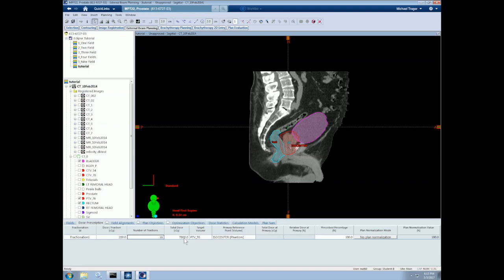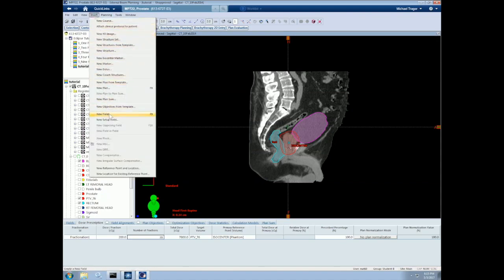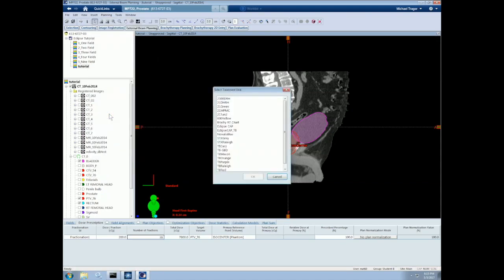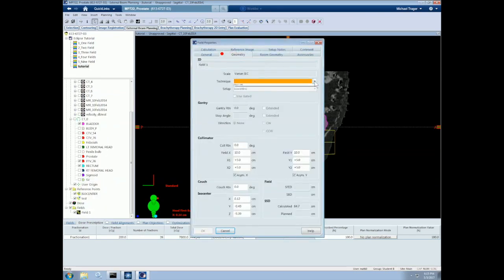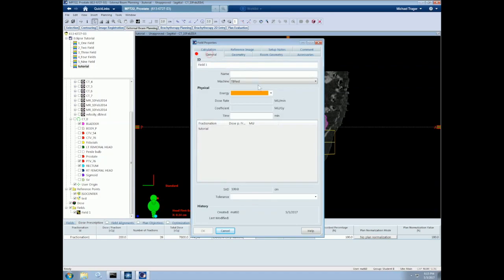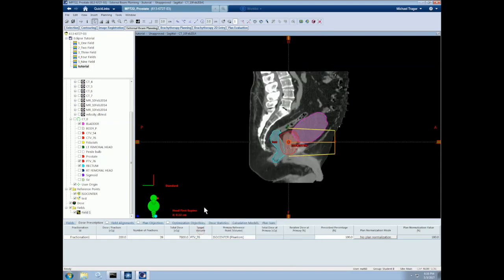Now let's insert our first field. To do so, go to the Insert option on the toolbar and select New Field. We first have to choose a treatment machine, and then we'll follow the red dots until we have created an acceptable field as we mentioned in the previous video. So let's choose the red machine. So we'll follow the red dots, we'll go to Geometry. Let's choose a static technique, follow the red dot again, and let's use a 6x energy. So we've now done everything we need to create the beam, we'll select OK, and there's our beam.